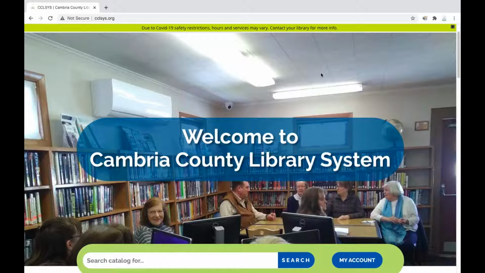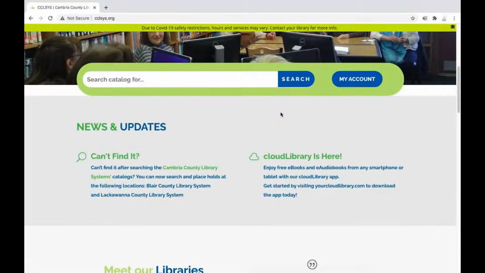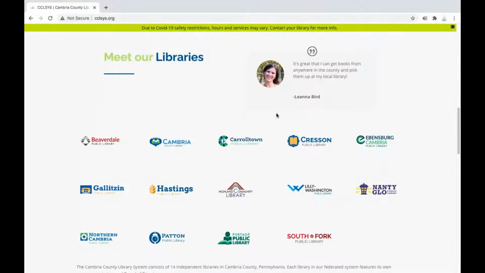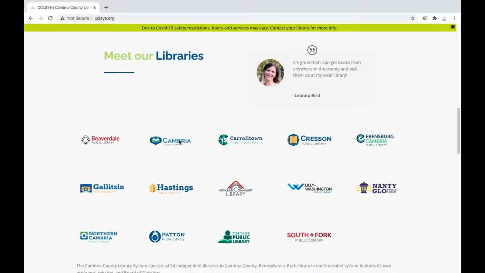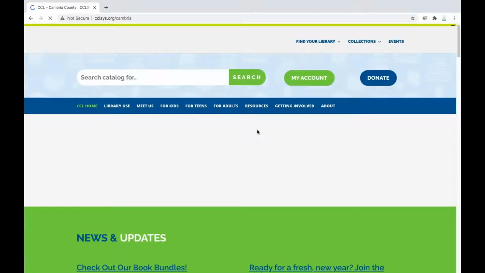So we're here at the Camber County Library System's homepage, cclsys.org. If I scroll down, I can choose the Camber County Library. That's your local library. Click on that, and it gives you these choices.